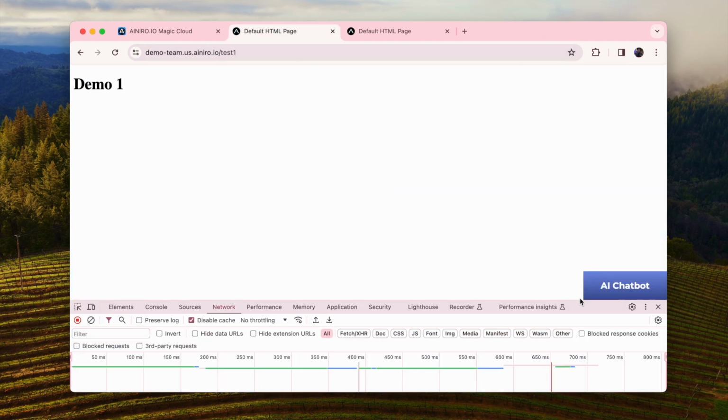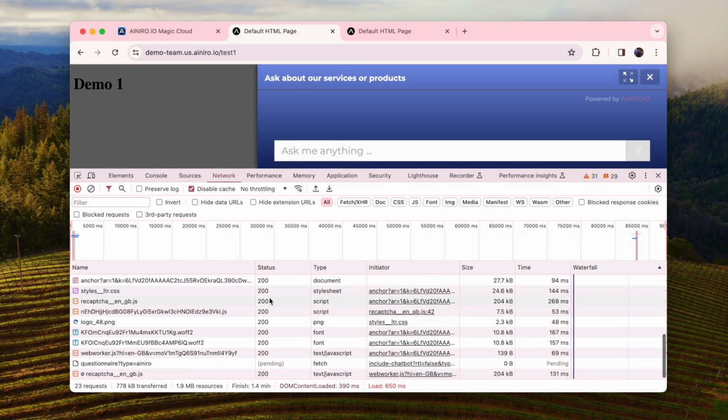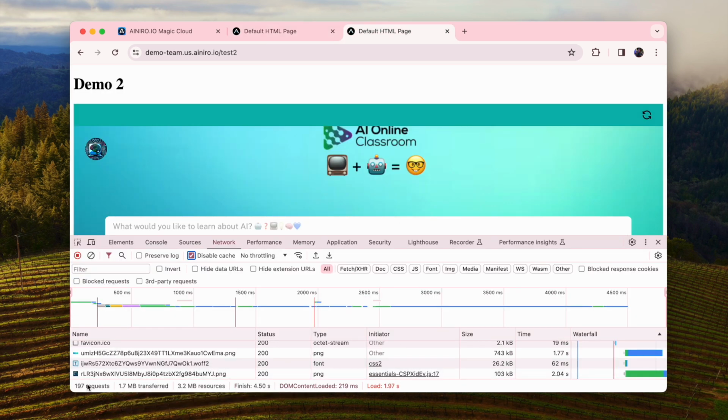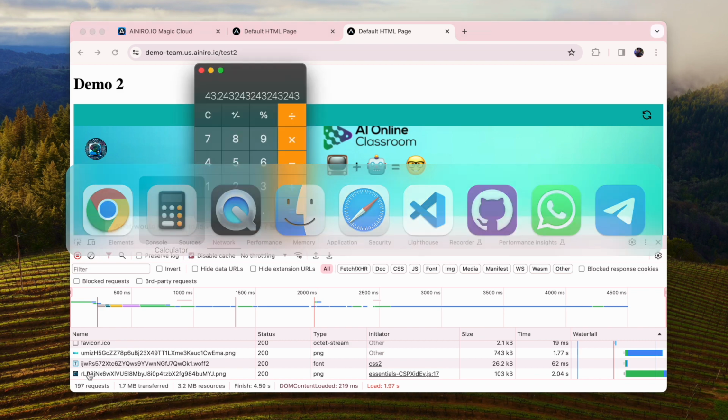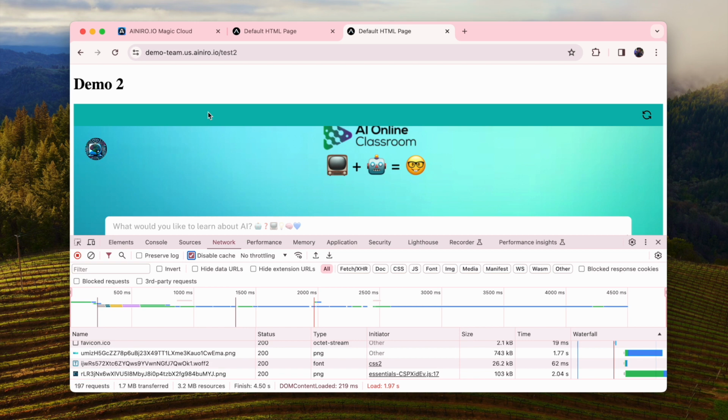Now, even if I actually initialize this chatbot, I open it up, it's still downloading 25 HTTP requests and it transfers 783 kilobytes and 1.9 megabytes of resources. So we're still talking about, if we divide 197 by 25, CustomGPT has almost 8 times as many HTTP requests as AINIRO.